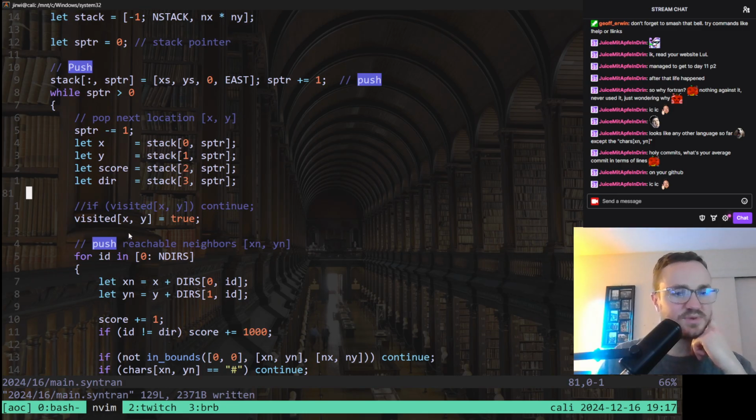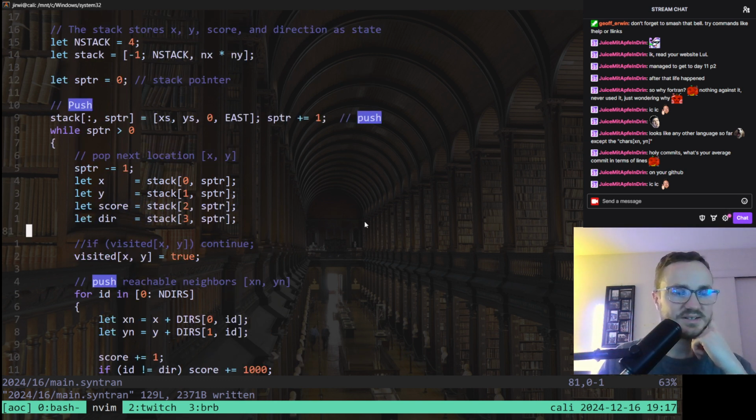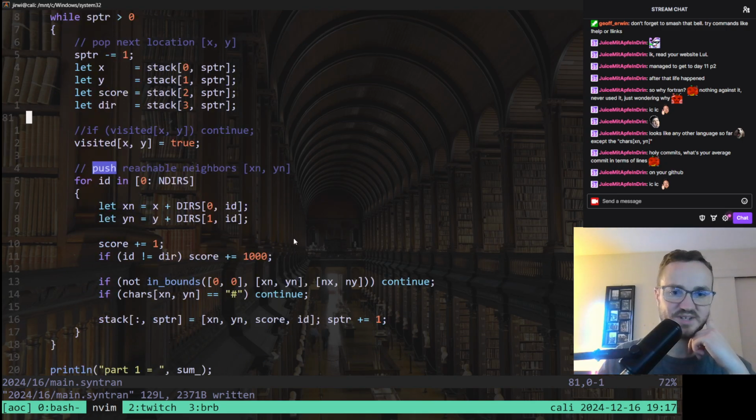I've done this before in Advent of Code, haven't I? Like last year. Not this year yet. But how did I do this? Does it have to be... Again, I don't think I want breadth first search, because you don't want to find the shortest path. You want to find the path with the lowest score. And that's not necessarily the shortest path.